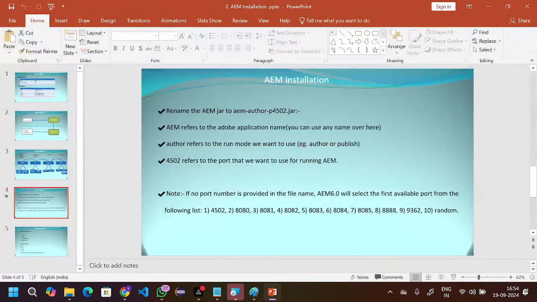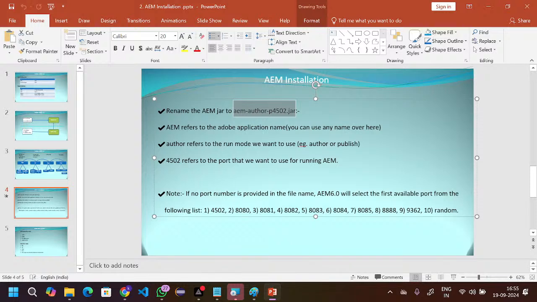why am I giving the naming? Because if I don't give the name with the 4502 port number, then our AEM will open using random port numbers. Sometimes it will open on 8080, sometimes 8081, sometimes 8082, sometimes 8083. So it will pick any random number. Are you guys clear with the point? Every time it opens on some random number, it is difficult to run our AEM instance, right? To avoid that issue, we will mention our name: AEM-author-p4502. This name we will give to our jar file. Are you guys clear with my point?